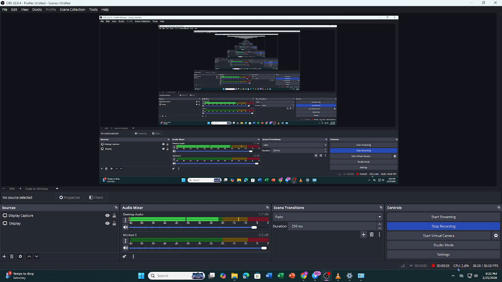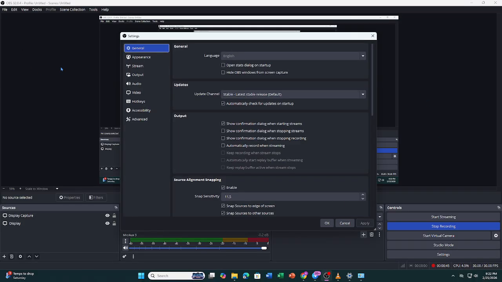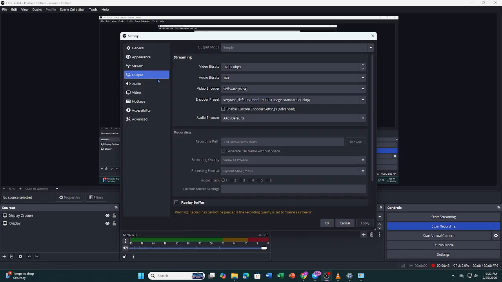Next, try lowering your streaming bitrate. If your internet upload speed isn't stable, high bitrate can cause stuttering. Go to Settings, then Output, and reduce the bitrate slightly. For example, from 6,000 down to 4,000 kilobits per second.